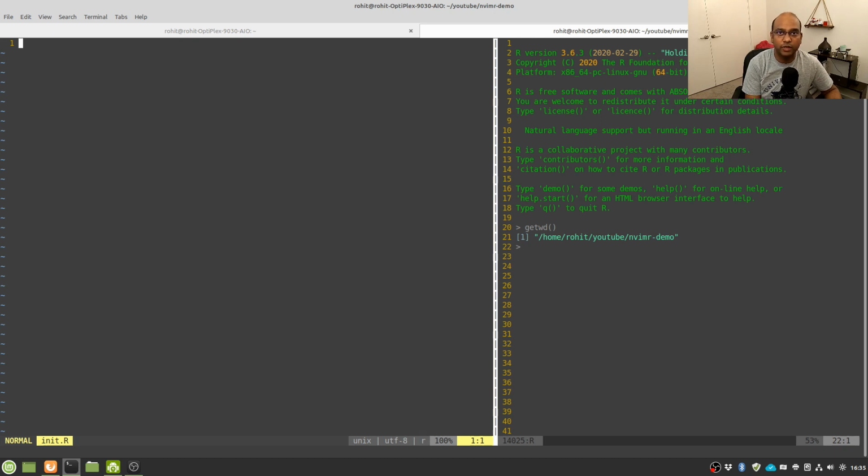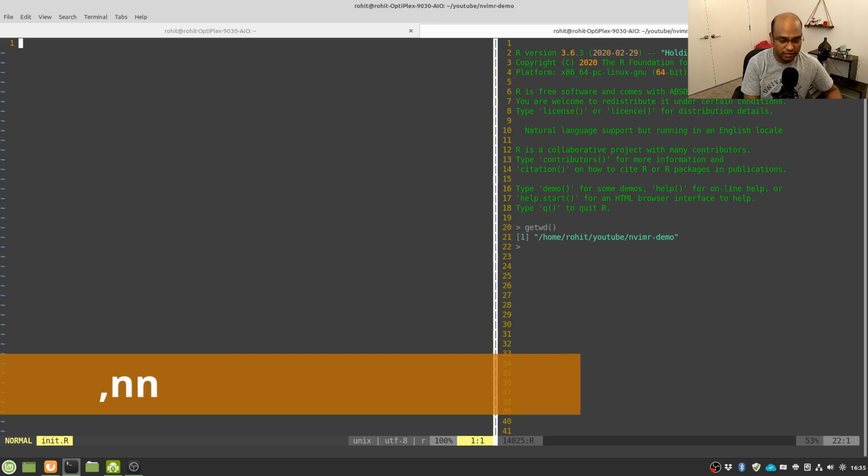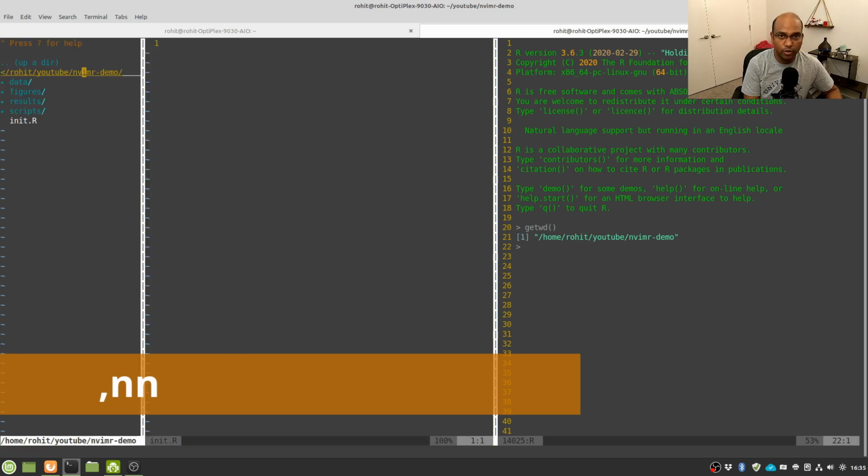And that's why in my projects I always create an empty init.r file in the project's root folder and open it first, trigger the R console, and then use NERDTree to navigate to other files that I have in my project structure. So now that R is initialized, I would toggle NERDTree. The shortcut for NERDTree is "nn." So I'm going to type "nn," and you can see we have the NERDTree toggled over here.